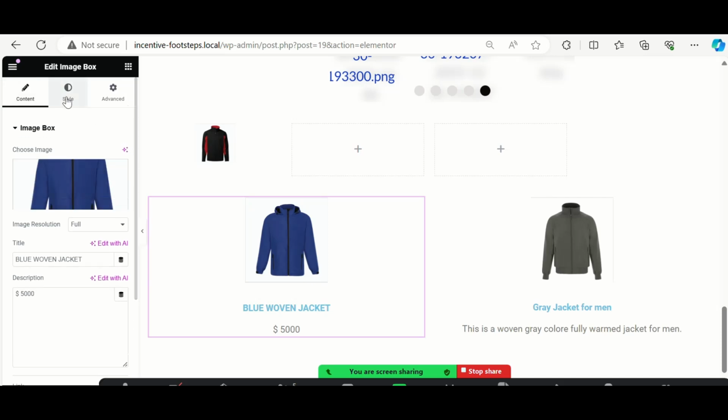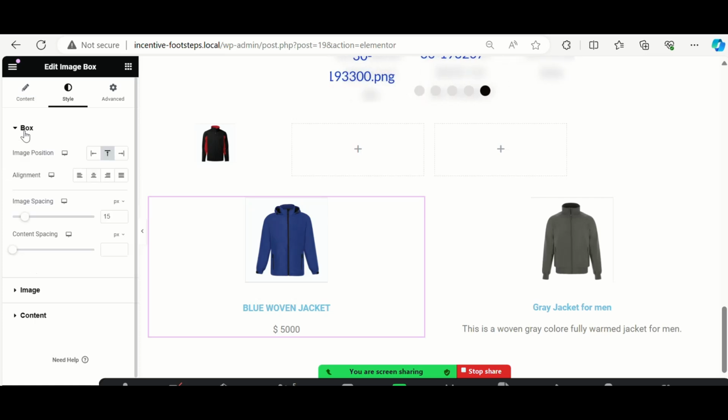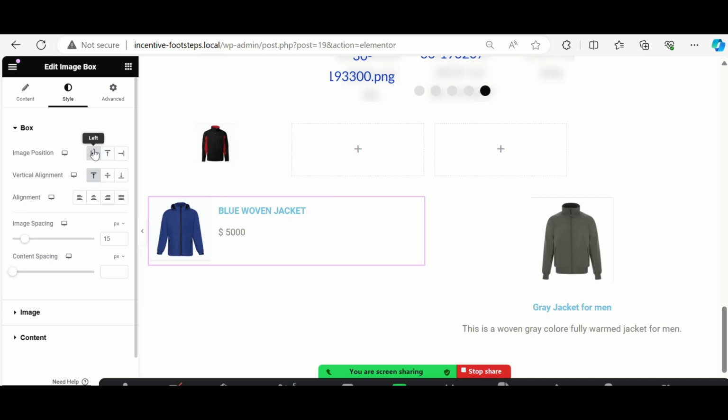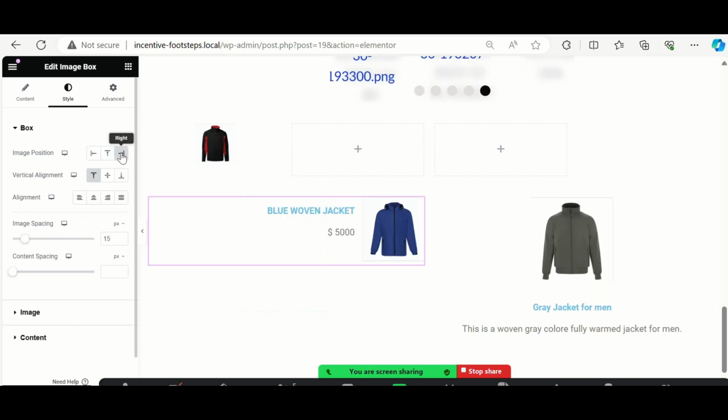Style. So three main sections: box, image, and content. First of all, box position, where you want to show your content, on the left side, on the right side, or in the center. For example, I put it on the left side. Now the image moves to the left side and the title and description appear on the right side. This is the default setting. And if I want it on the right, then your image will be moved to the left and your text will be moved to the right.